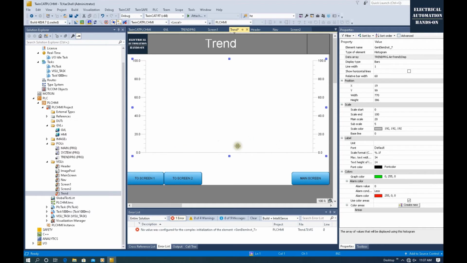Firstly, let's adjust the width of this trend. Because the width of this screen is 800 pixels, the maximum width of this trend should be smaller than 800. So the current width is 770. Okay. And then let's adjust this scale. Because our data, I will assume, is temperature data, and temperature can go from 0 to 1000, we can set this scale to start from 0 and end at 1000.